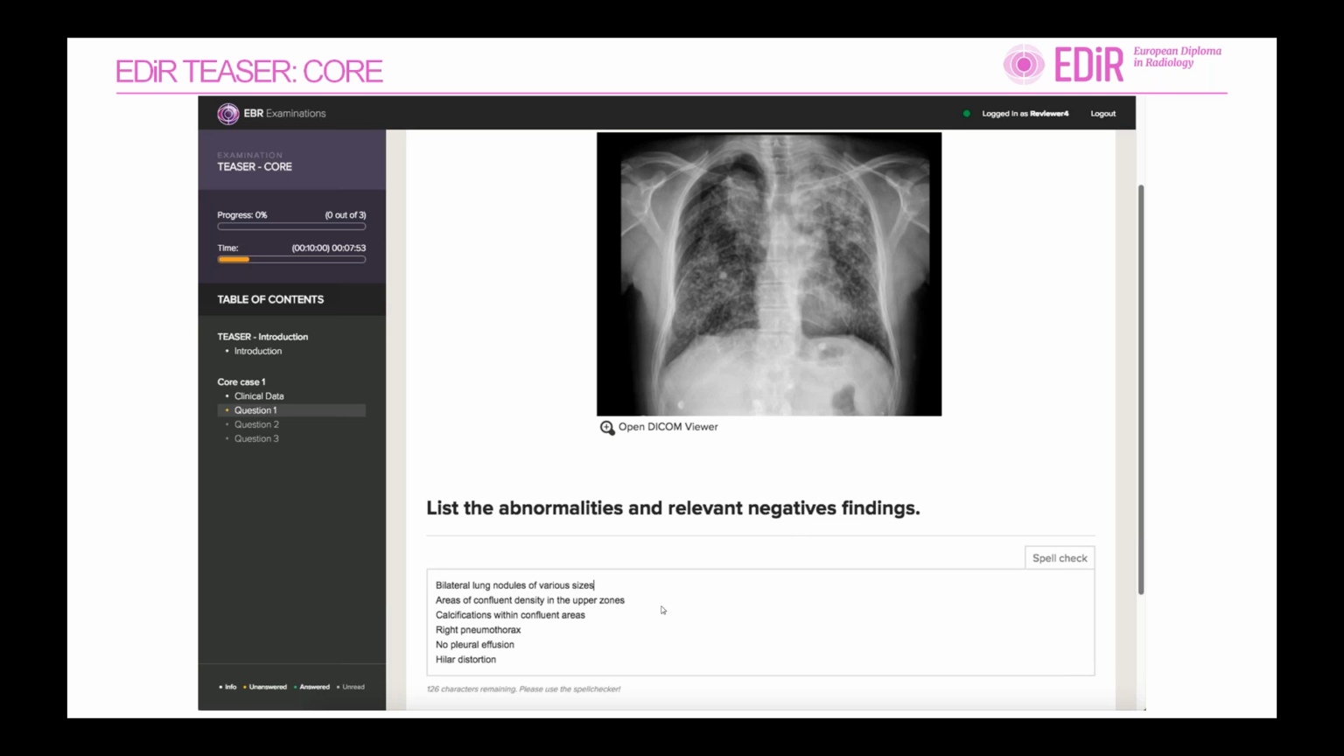findings in this case. Again, you can use the spelling check here, but don't spend much time checking the spelling, because this is not going to be important. The examiners are not going to take into account wrong spelling.